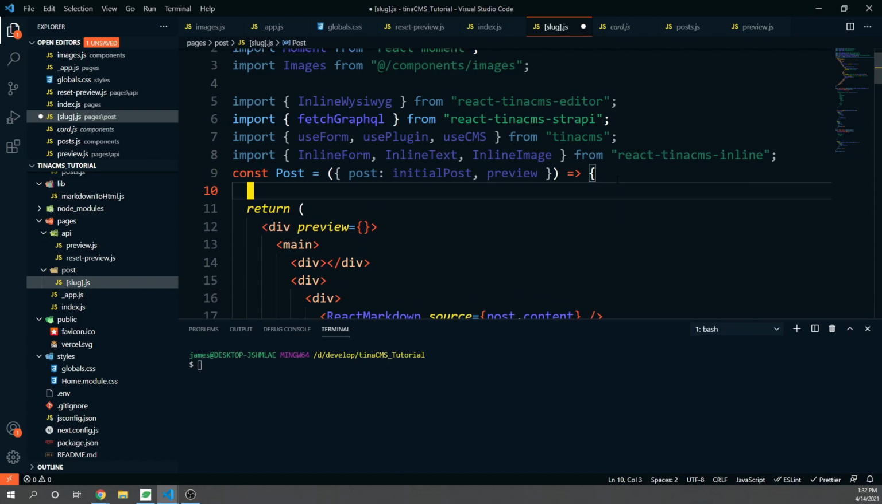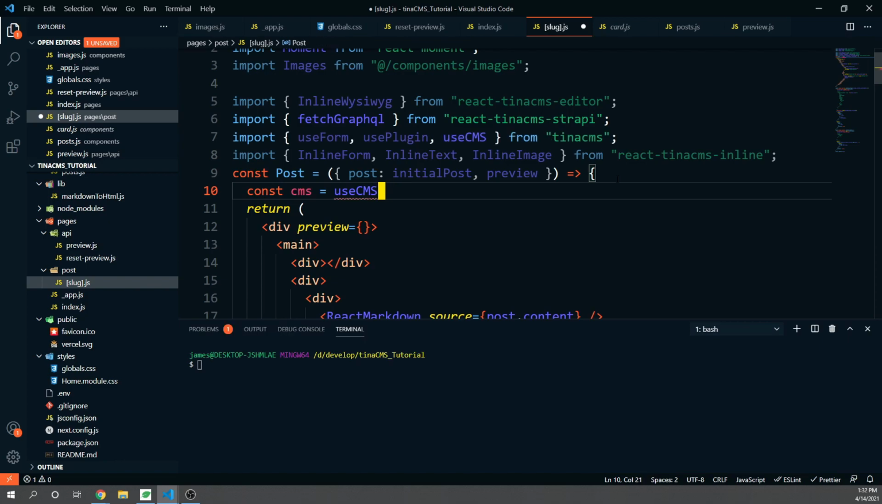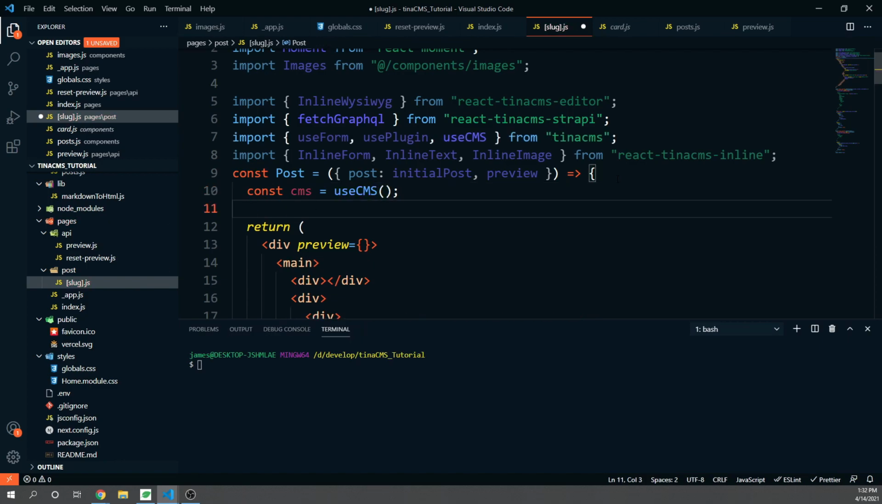So underneath this post here, we're going to write const CMS is equal to use CMS. And that gives us access to use the Tina data that we created originally. And then we're going to create this form config. And the way that this works, essentially, it takes the ID of the blog post, a label, such as blog post, and then the initial values, which will be our initial post here.